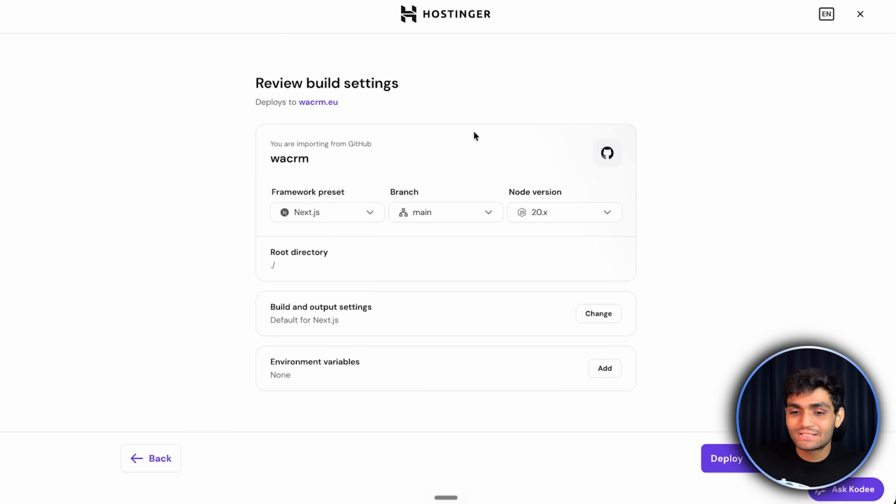After that, you will see a page where the framework has been written, and the branch from which you want to deploy, which is main. The Node version is there. And now we need to add the environment variables. So we'll click on add.